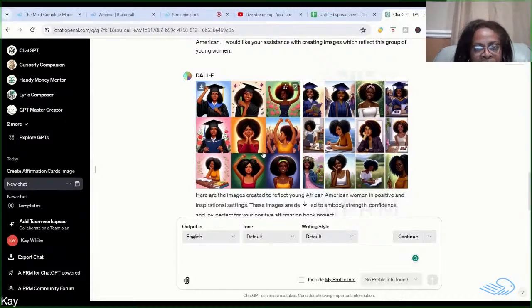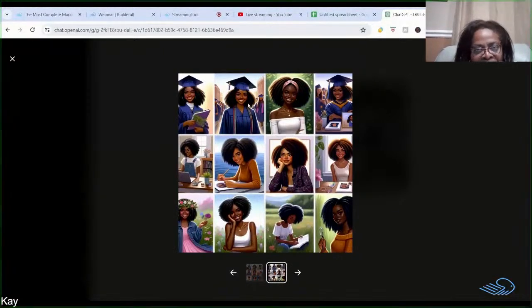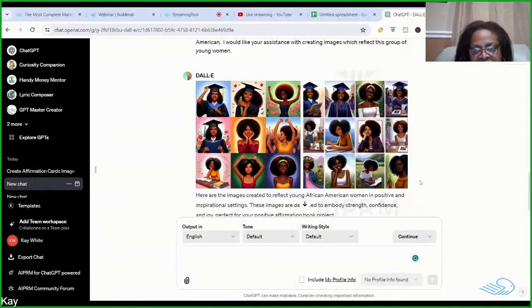Okay, and here it gave me just a group of women. This is not what I want, but they are beautiful. I love these. In fact, I tell you what, let's try something here. Let's reverse engineer this thing.